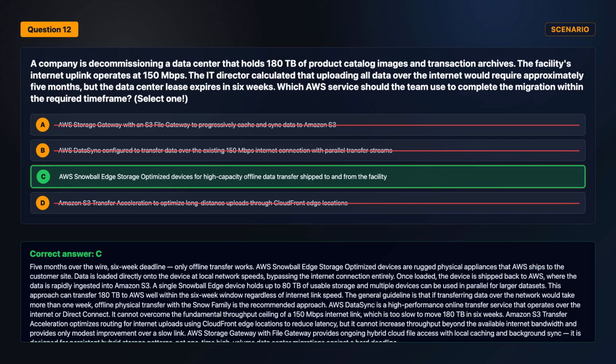A single Snowball Edge device holds up to 80 terabytes of usable storage, and multiple devices can be used in parallel for larger datasets. This approach can transfer 180 terabytes to AWS well within the 6-week window regardless of internet link speed.